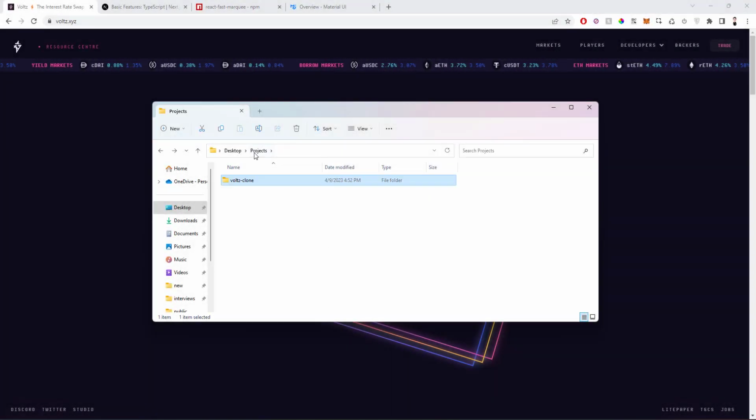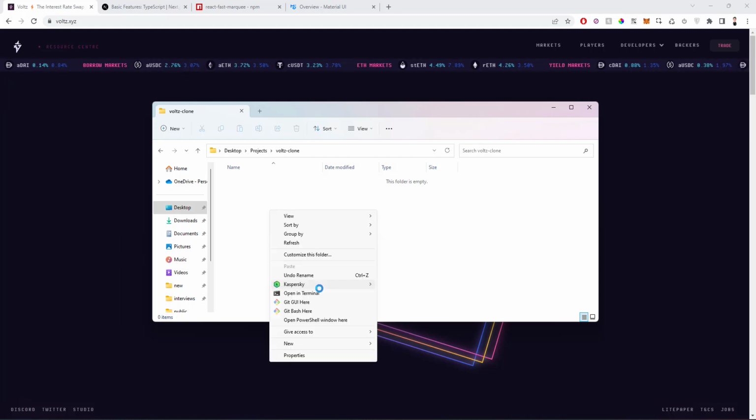All right, so like always, go into your projects directory and create a new folder for this project. I called mine Voltz clone. Inside of it, open your terminal.